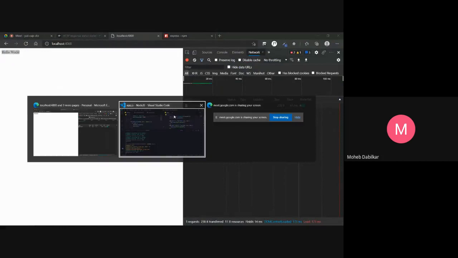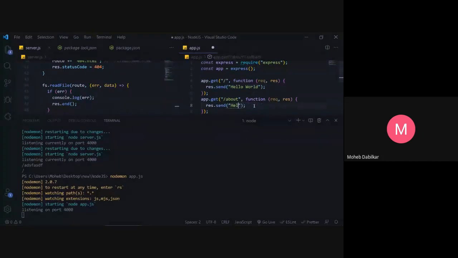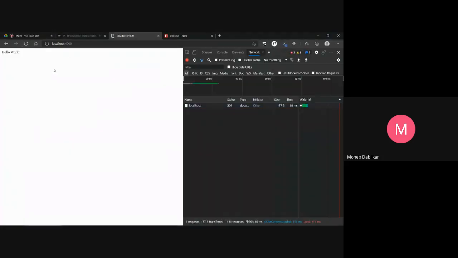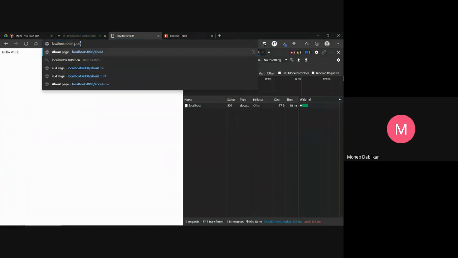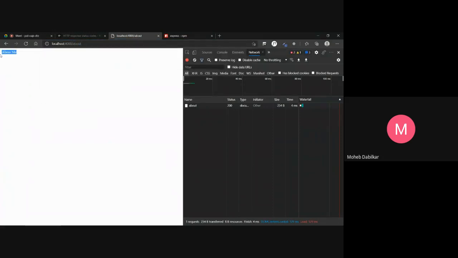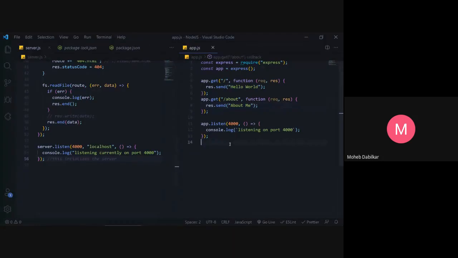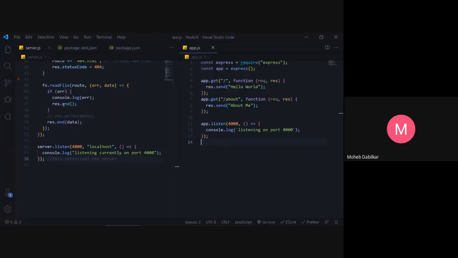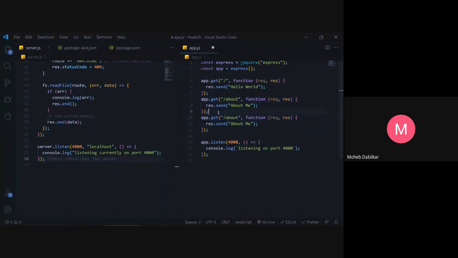Okay, you see, it just sent a response of hello world, and then we can say about me over here. So this is about me. Now if I refresh over here and then go to about, it says about me. Well, what about handling 404 pages? If I go to some random page, it says cannot get /adsfa. To do that, we just have to say app.use.